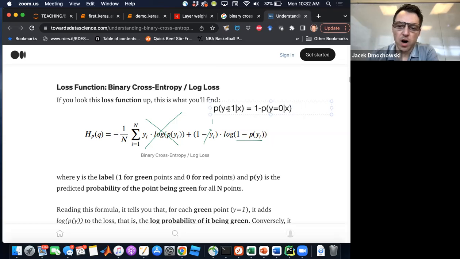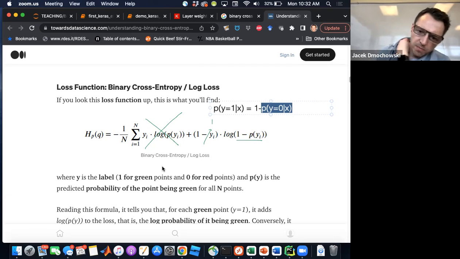Or sorry, wanting this probability to be as close as possible to 0 is equivalent to wanting this probability as close to 1, because the two are complements of each other. But getting back to the original question, the loss function here is essentially a log probability with a negative sign. And so it's actually unbounded. It could be infinity.